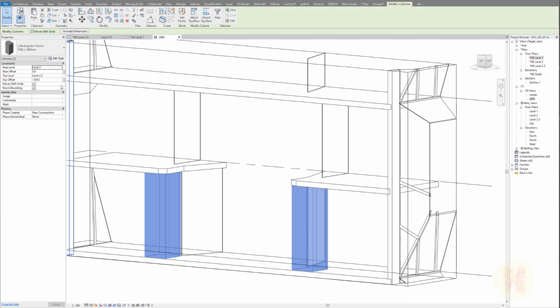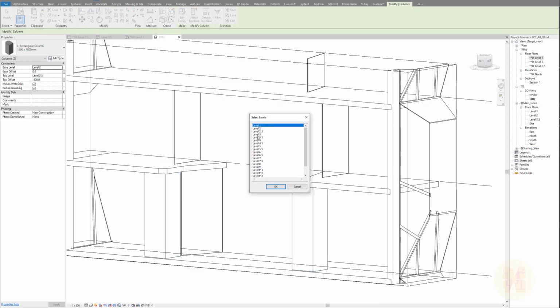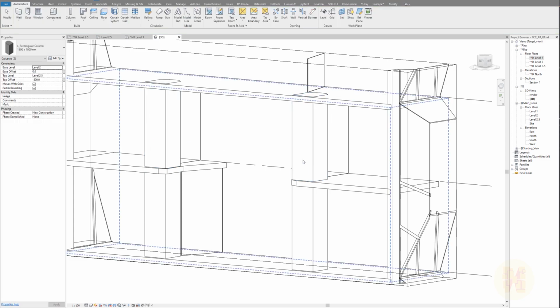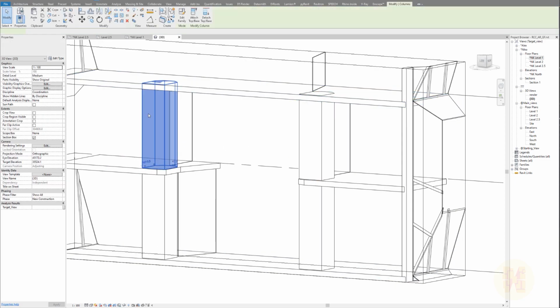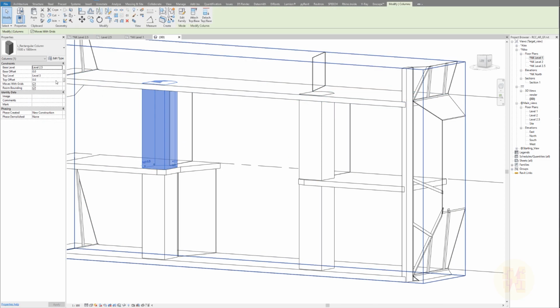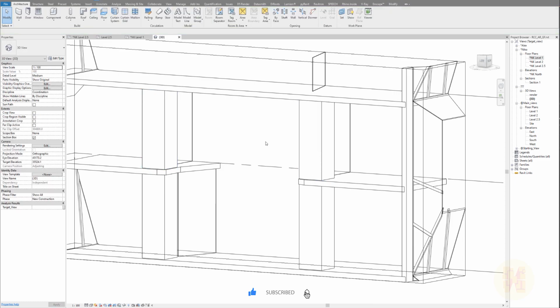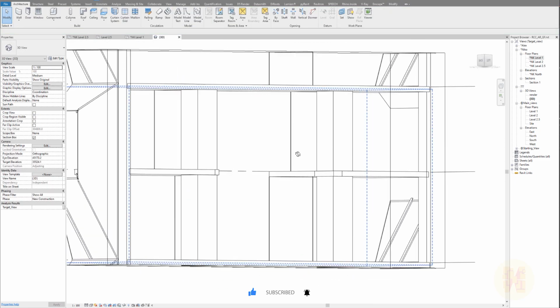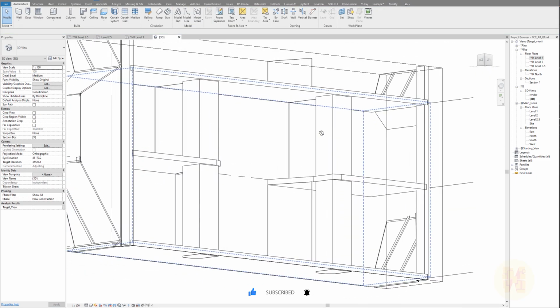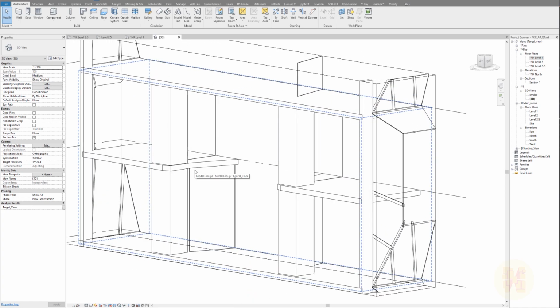Let me select these two columns, and now I will copy them again, this time to level 2.5. Let me copy and place them here. As you can see, we have the same situation, because we don't have the top offset. Let me select these two columns and set minus 300 millimeters, and now it's quite good. So you should place your columns like this, not one column till the end.